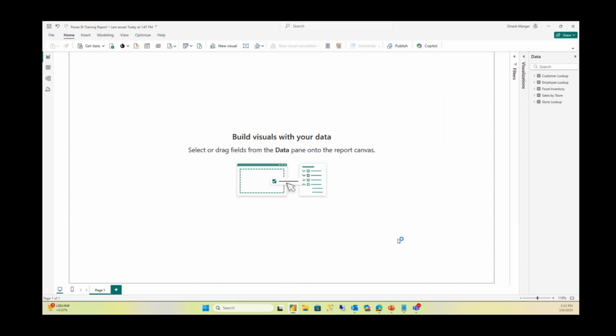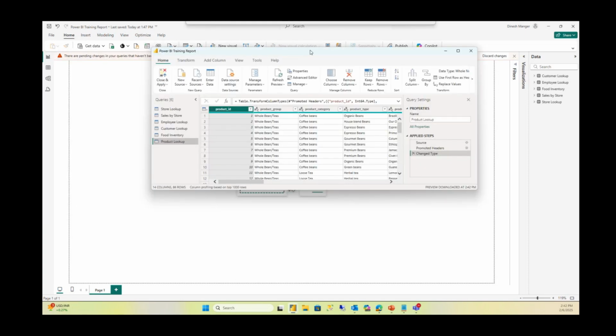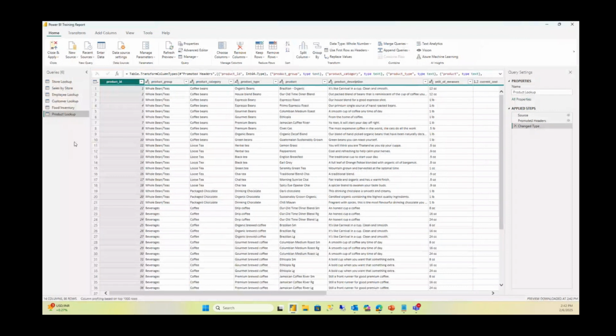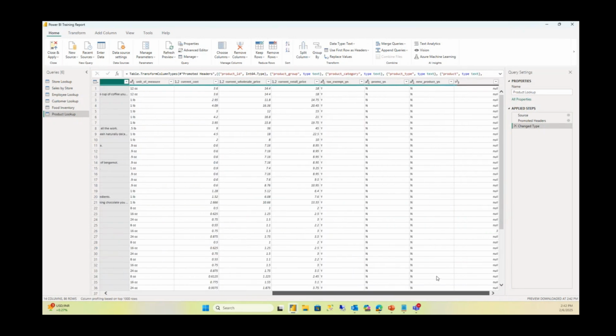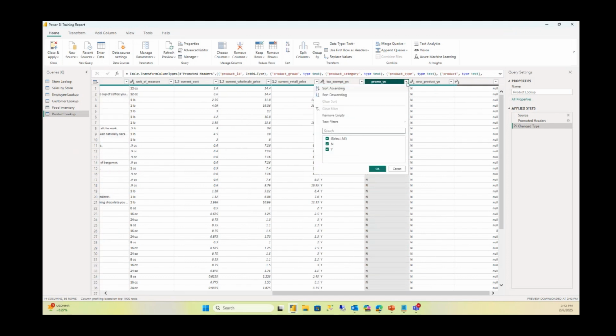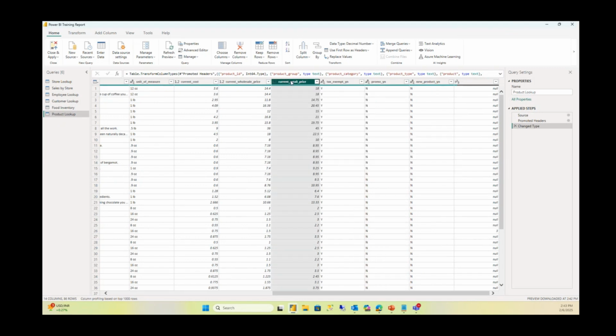It's always better to transform your data before you load it, so that any changes you want to make, you can do before the data gets loaded in your report. I see everything is fine here. But anything you want to do, like filter out something, you can apply a text filter from here. If you want to remove empty or null values, you can do it from here. If you want to change the name of the columns, you can just double click and change the name.